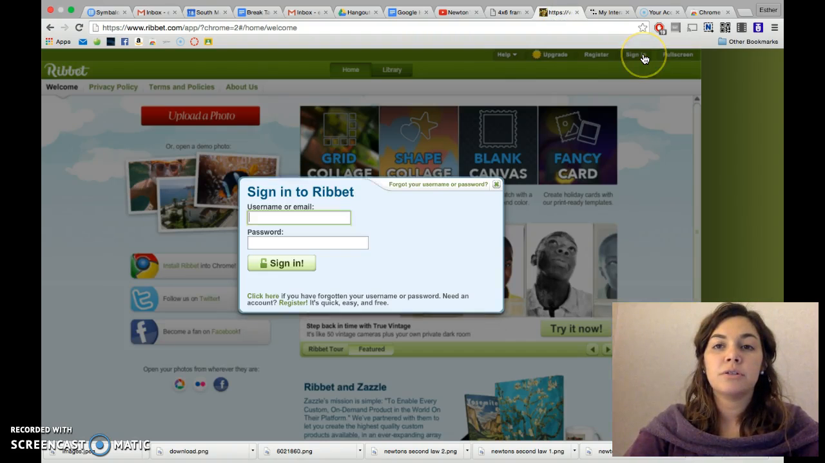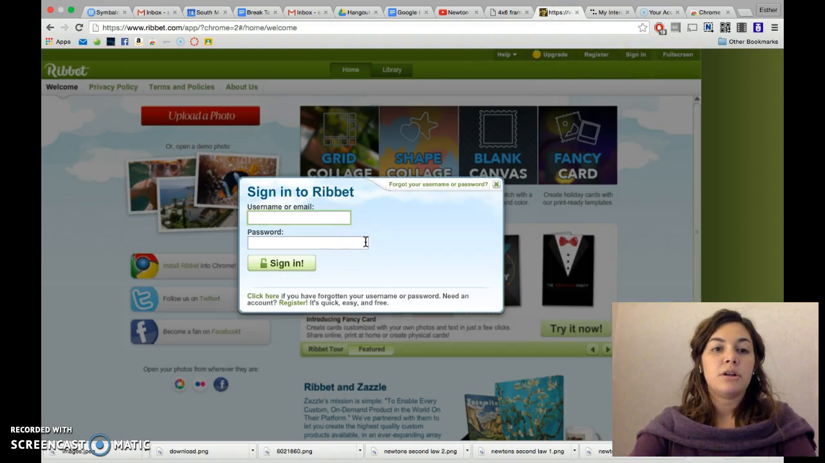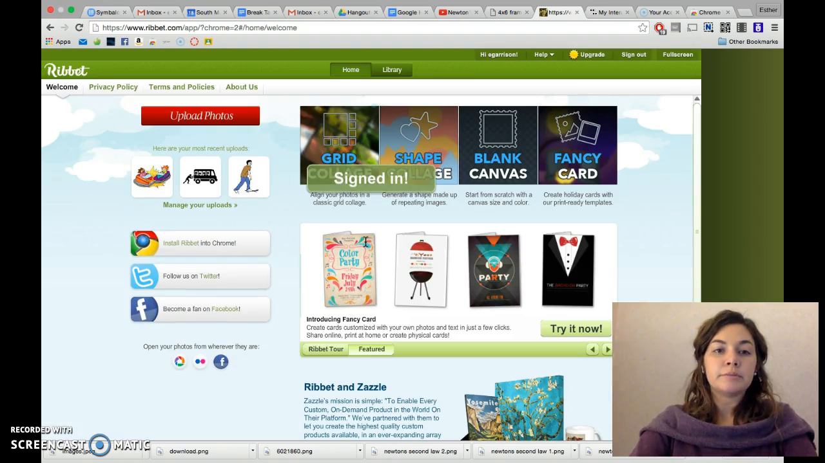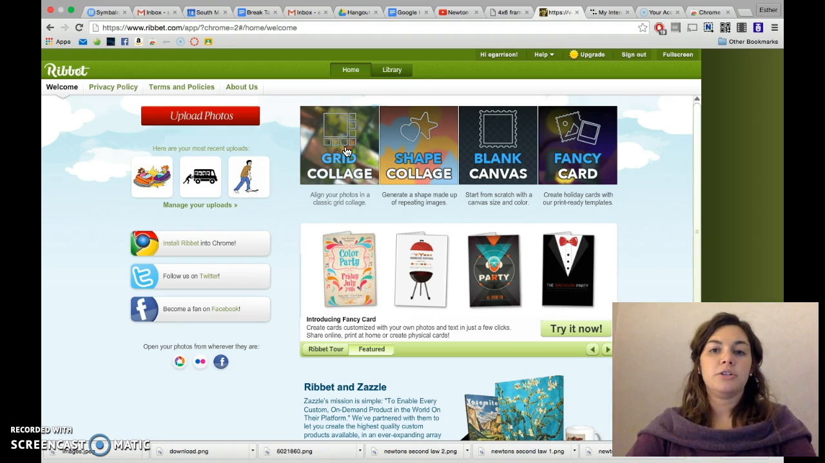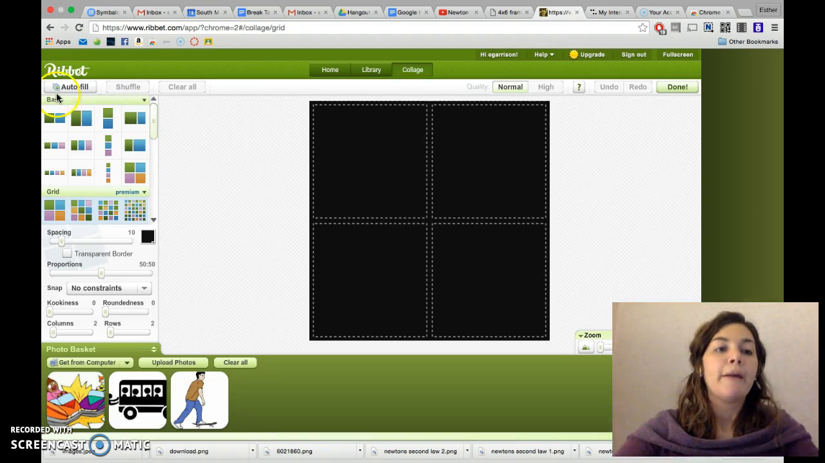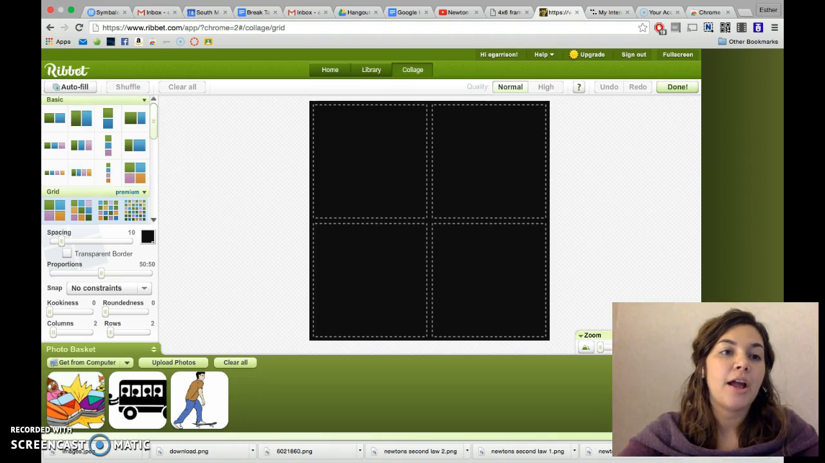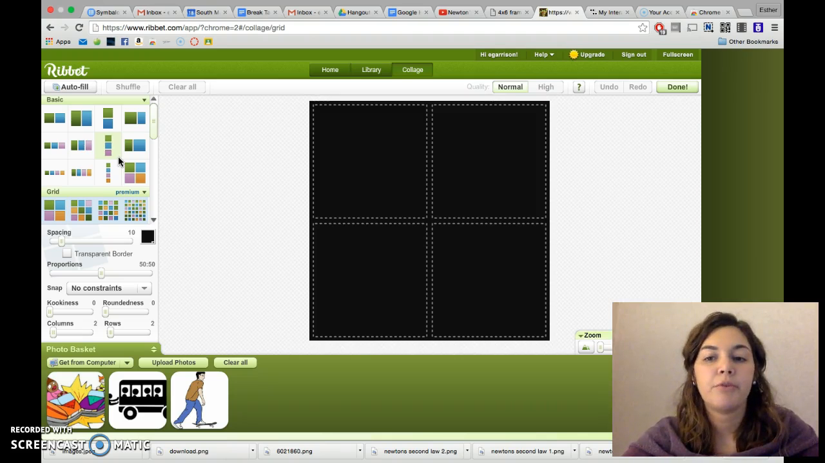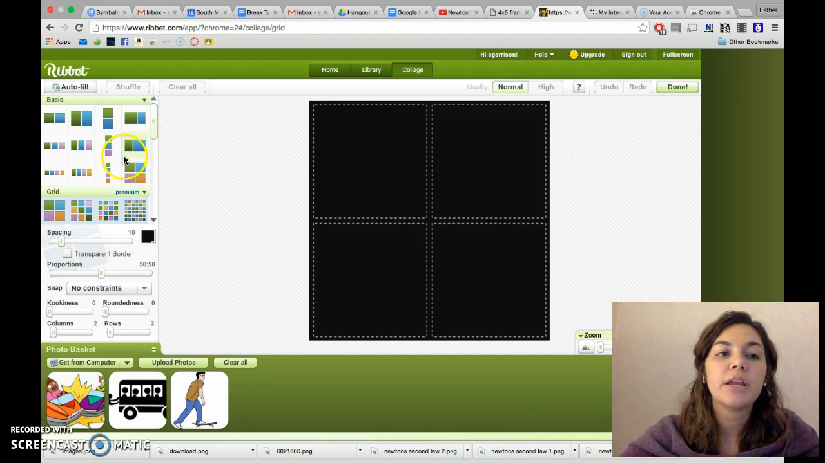When you register, they're just going to ask for your usual info. So I'm going to log on here. And then the grid collage is what you're going to want to click on. And up here in the basic area, this is the free stuff, of course, right? They've got the premium content if you're going to pay for it. But this is all we need.